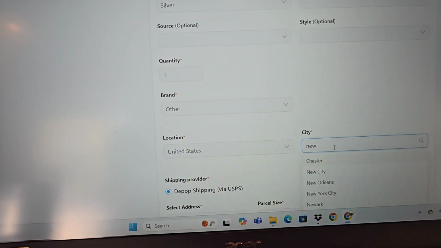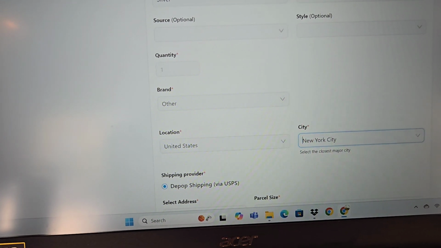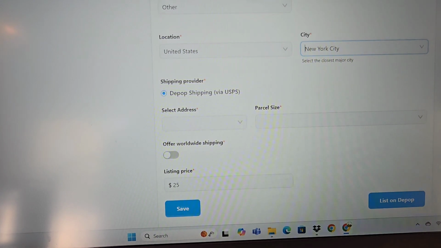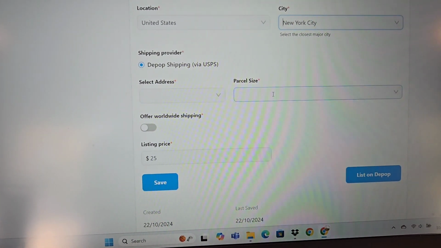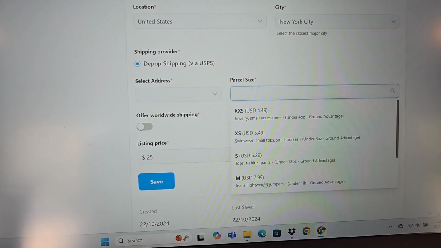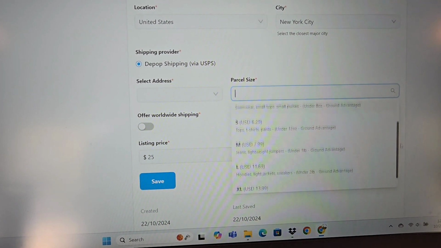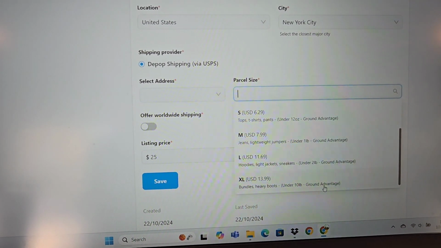The brand, if you don't know the brand, or if there is no brand, or if they don't have the brand, you just click other. I didn't know that in the beginning. I was very confused. I'm going to skip this part here. This would just be your address. I just don't want to show you guys my address. But that's pre-populated, and then you just select the size of it.